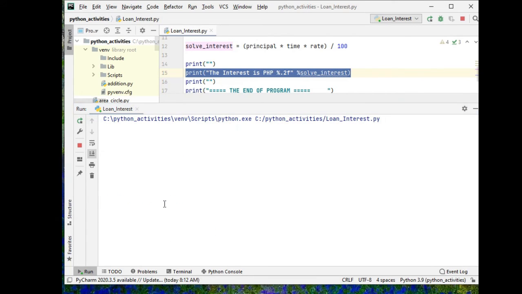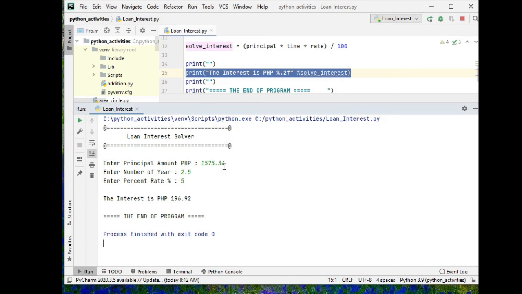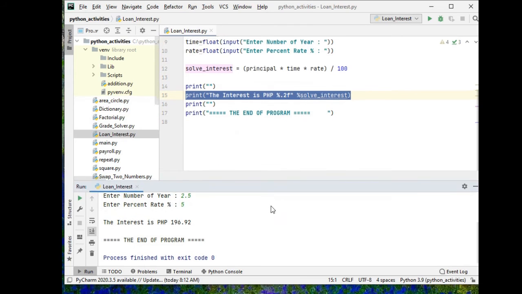Let us run again. Let's say we have a loan of 1,575.34, number of years, let's say 2.5, and the rate per year is 5%. So we have here 196.92 pesos, 196 pesos and 92 cents, and the end of the program.